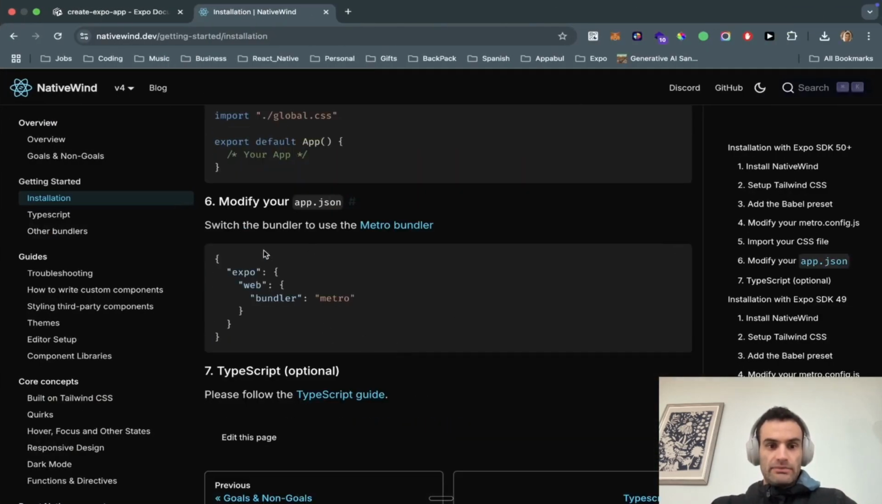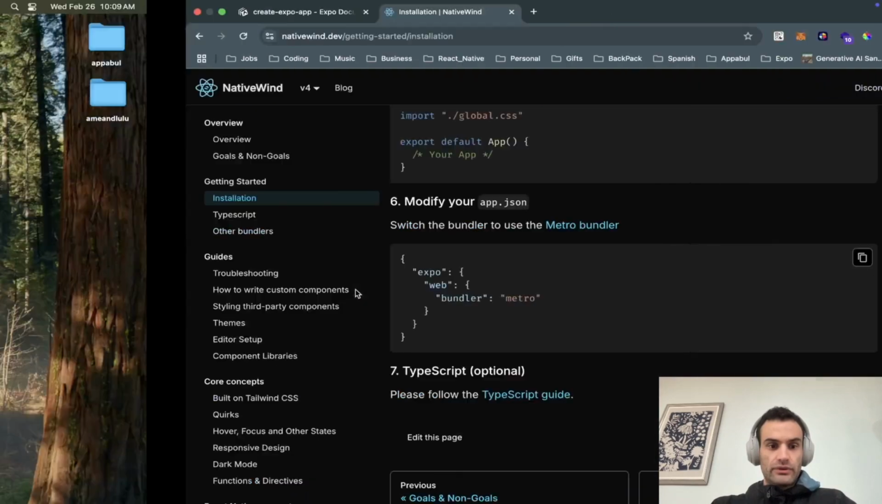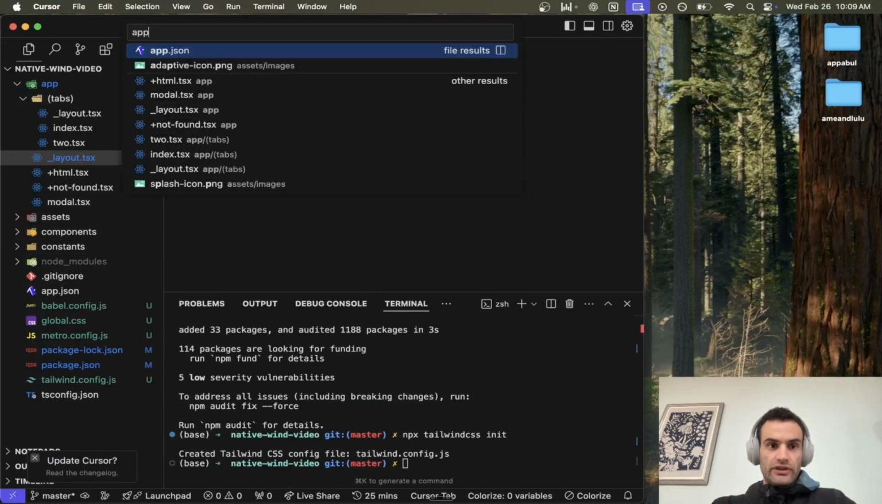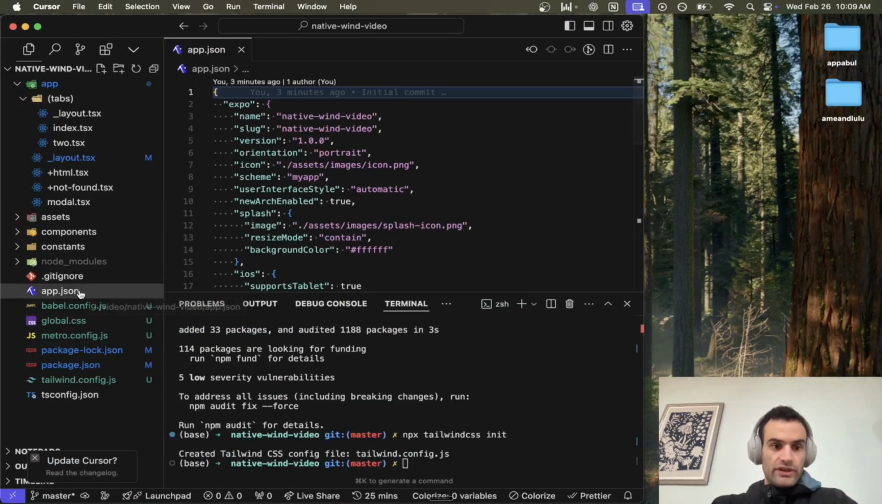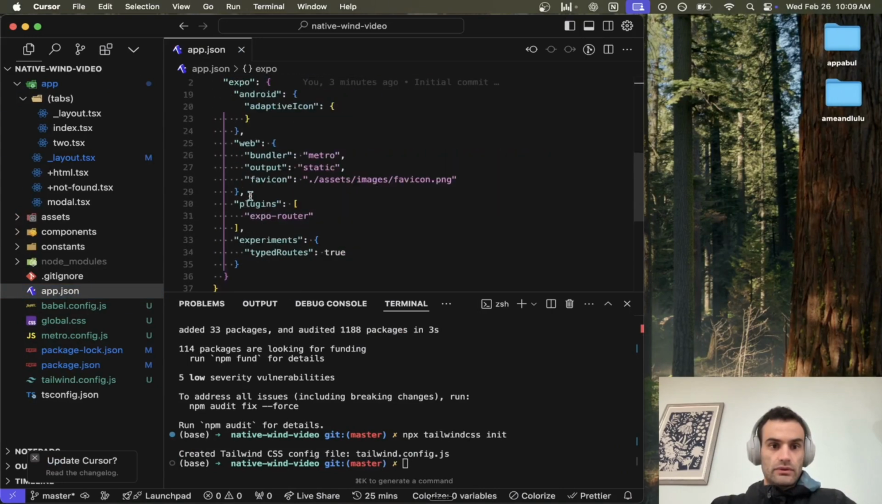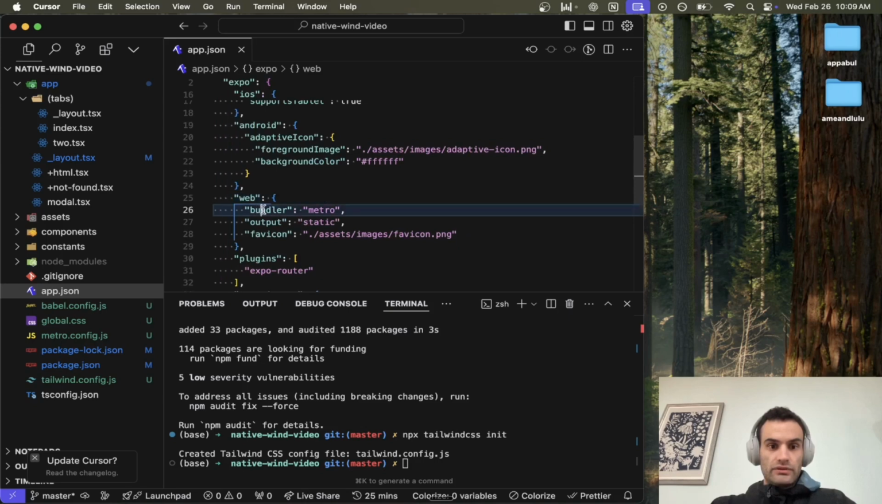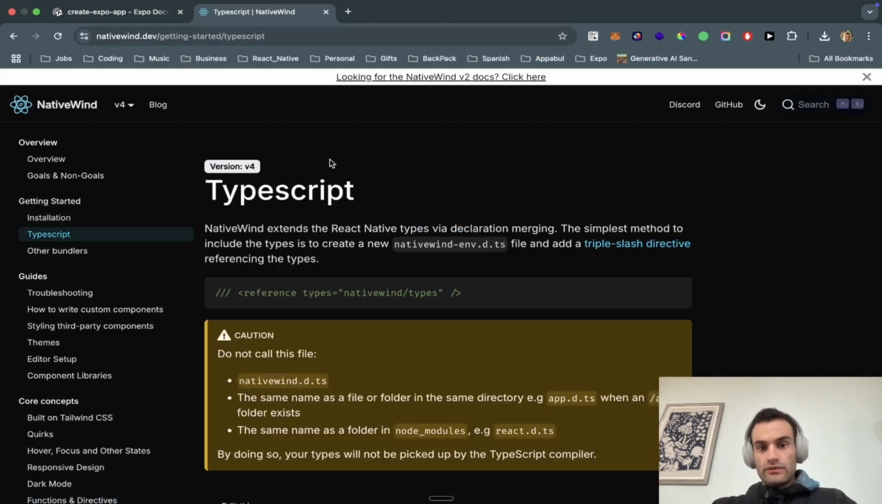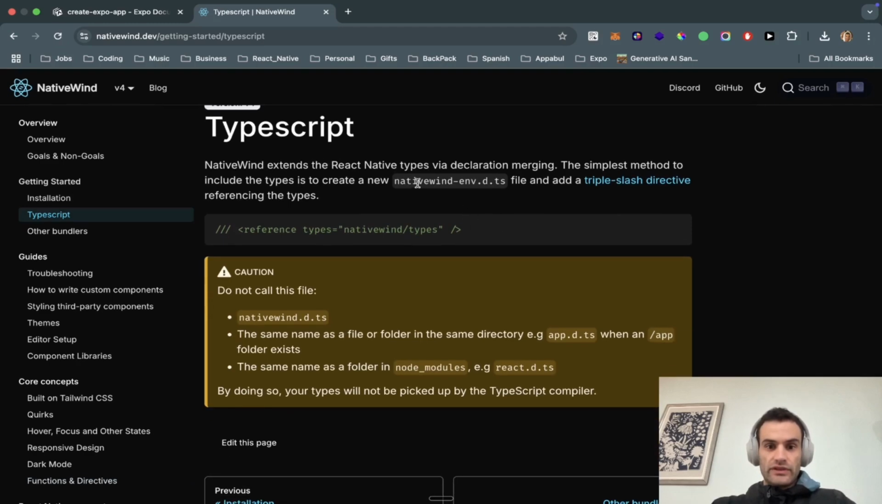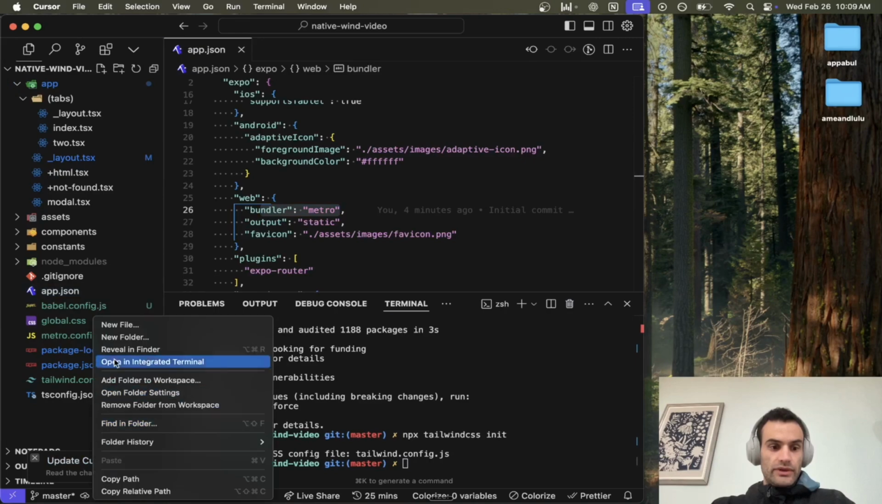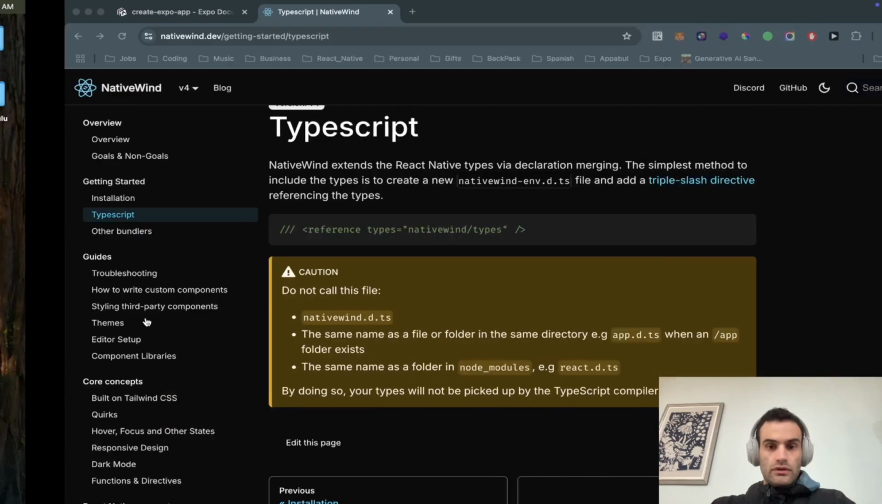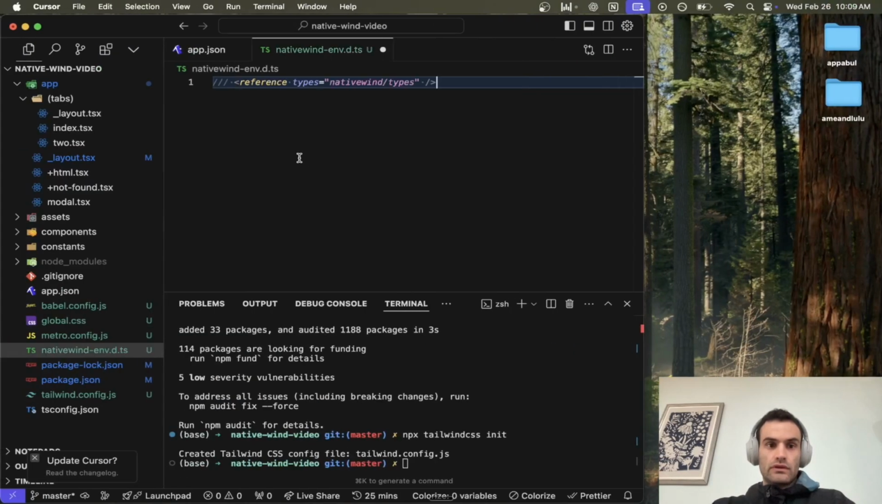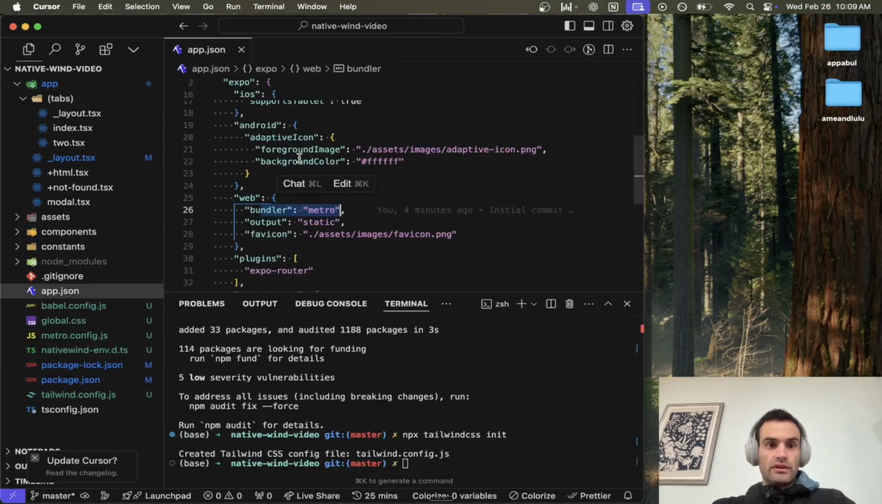And then we're going to modify our app.json to use the metro bundler. So if we go to our app.json, which is right here, and you scroll down, we're inside the expo, and then we go to web and metro. We can see we already used the metro bundler, so we don't have to change that. And then if you want to do TypeScript, you literally just copy and paste this file name, create this in the root directory, and copy and paste this, and then save it, and then you're good to go.